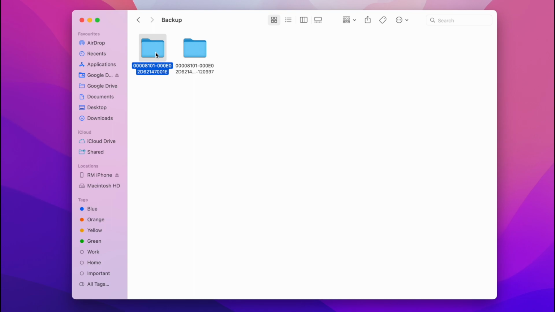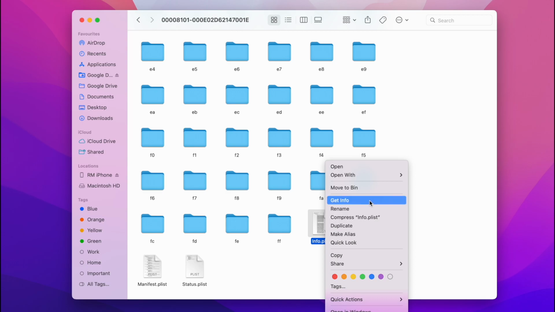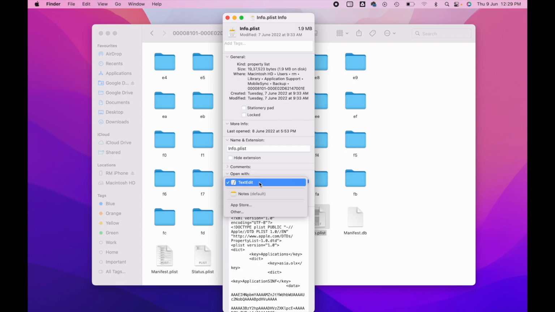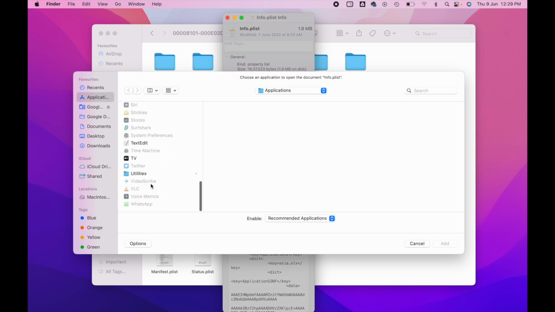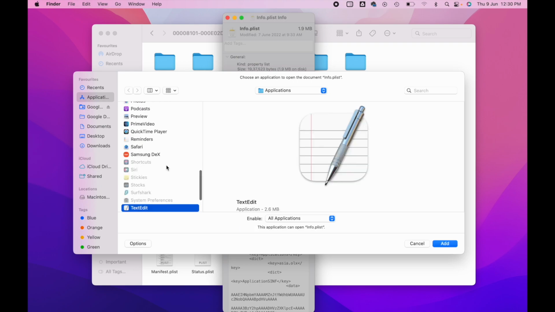So open the backup folder and here you will find something called Info.plist. Now we need to edit this file. To open this file on Windows you can use Notepad and stuff like that, but on Mac you need Xcode. But one little workaround is to follow the on-screen instructions. You just need to change the application that this file needs to be opened with. So click on All Applications and choose TextEdit, and this should let us open the file and make the changes that we want.